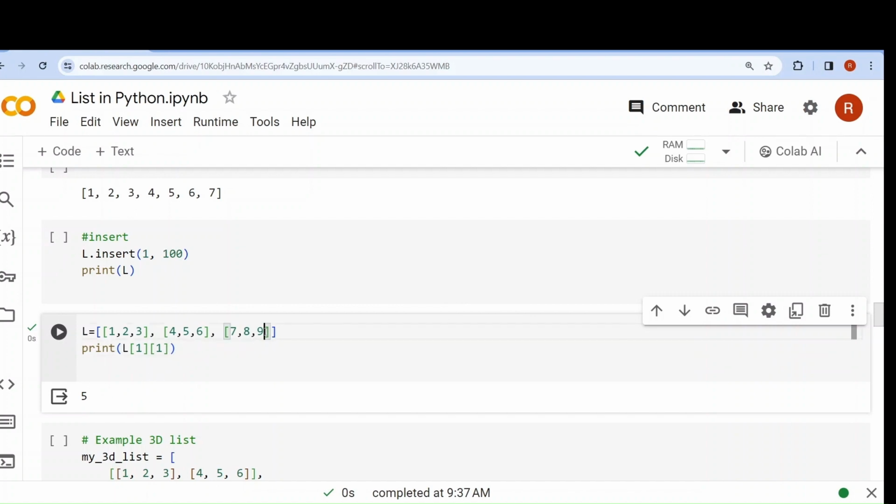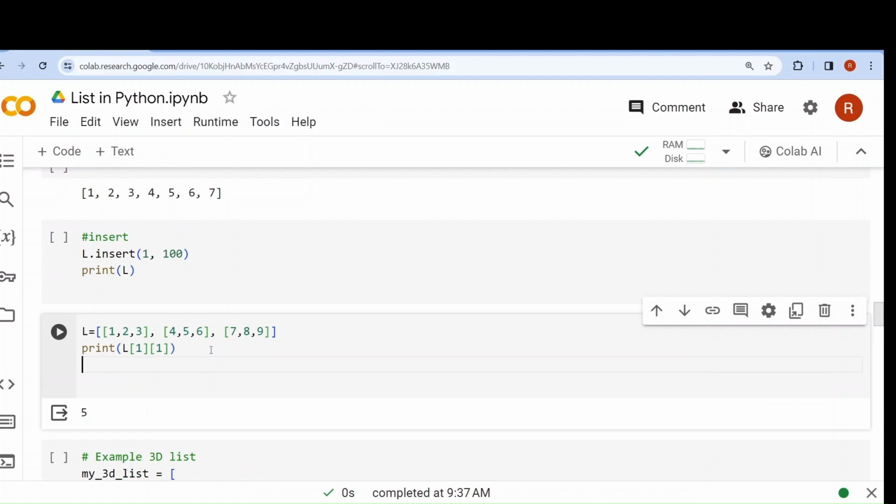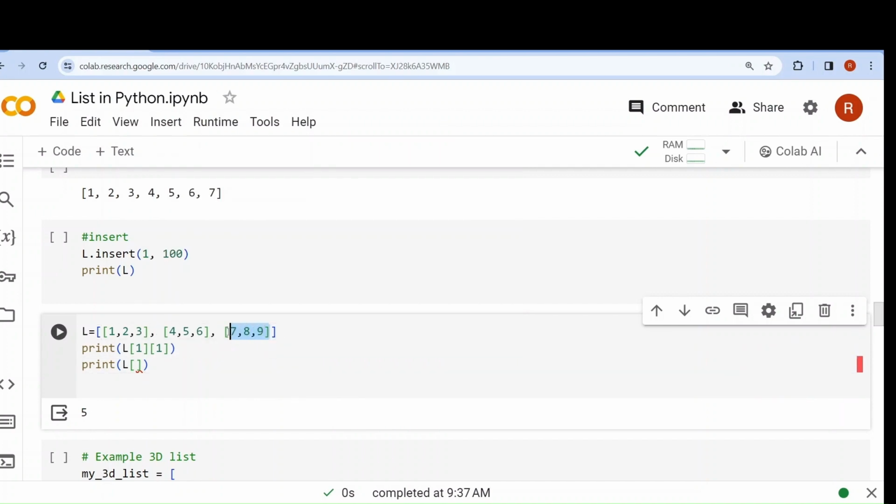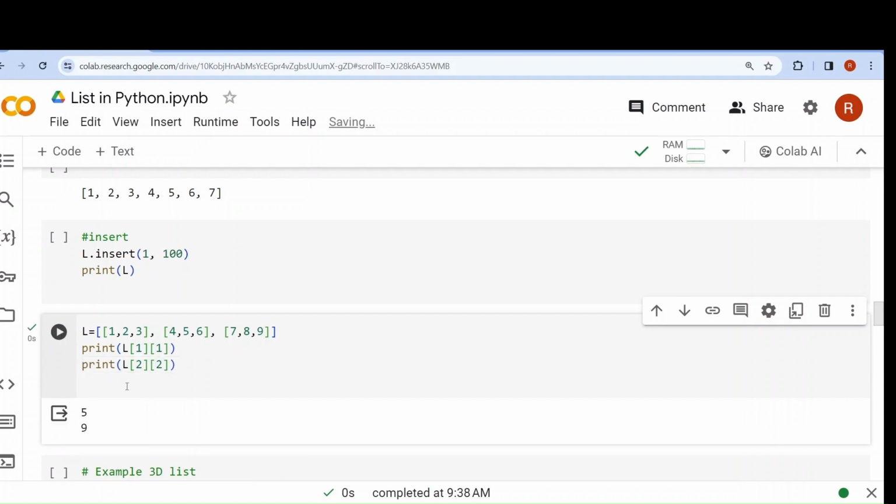Clear? Now how can I access only 9? Try to tell me the code. Print. First, I have to go to the third element of the list, that is 7, 8, 9: 0th position, first position, second position. So I have to write 2. Okay, now we have fetched 7, 8, 9, but I want only 9. Now 7 is in 0th position, 8 is in first position, 9 is in second position. So again I have to write 2. Now see, 9 will be the output.